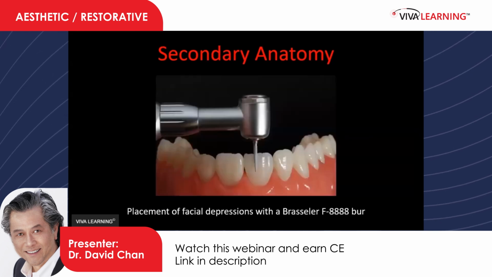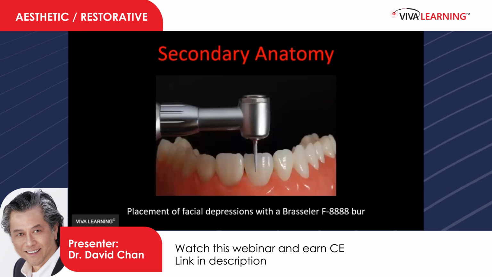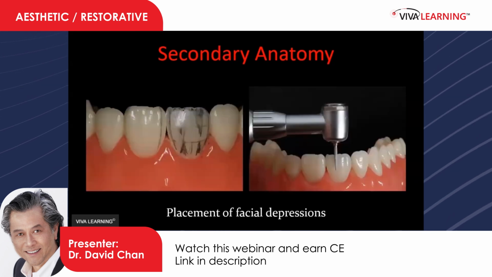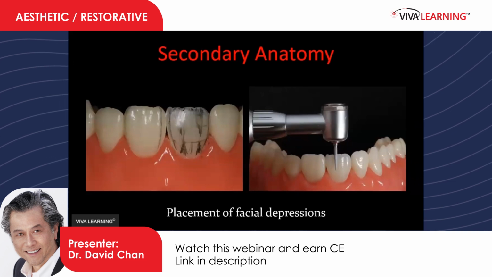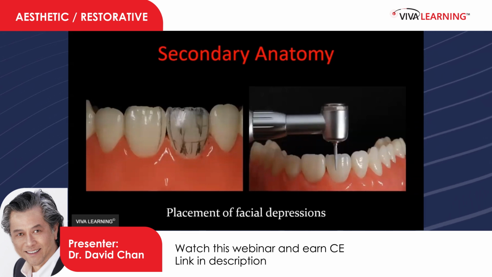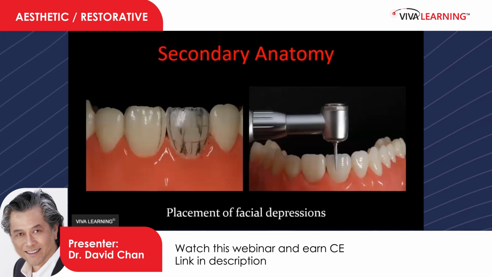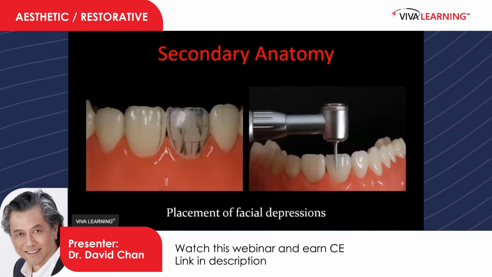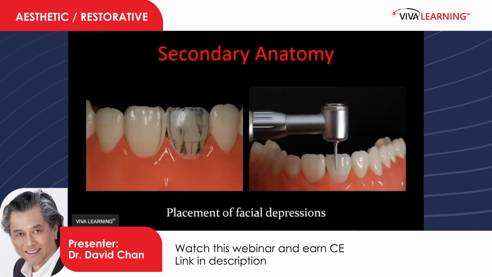And the way I do that is simple. This is the only burr I use to create secondary anatomy. And you can see me marking the areas. This is the Typodont I'm going to be using. You can see that it's very textured, and that's why I wanted to pick this Typodont. And I will draw in pencil where I want the depressions to go, or the secondary anatomy, and then I place it with the burr.